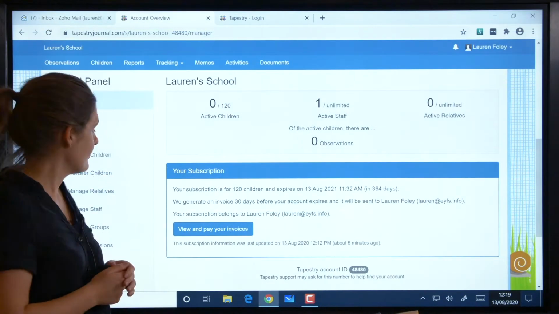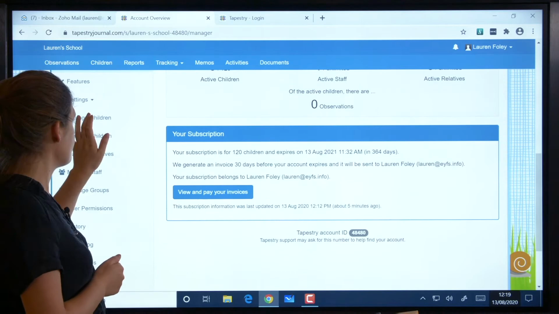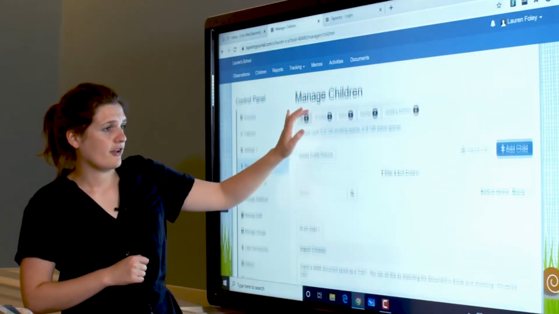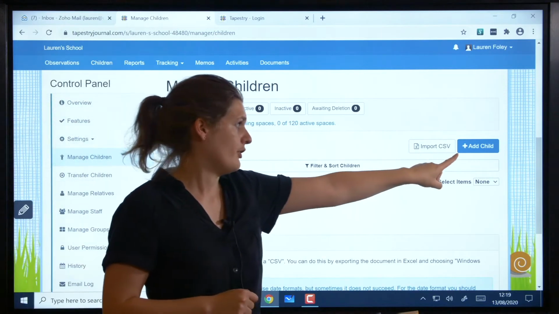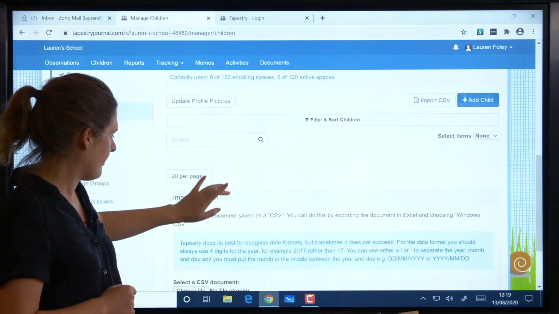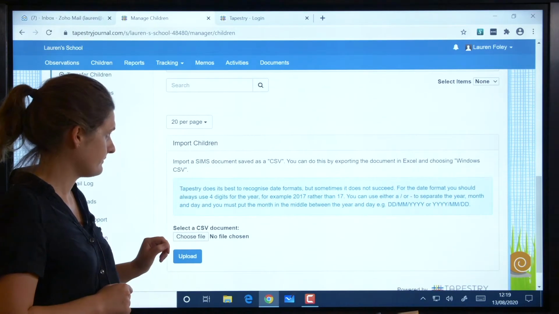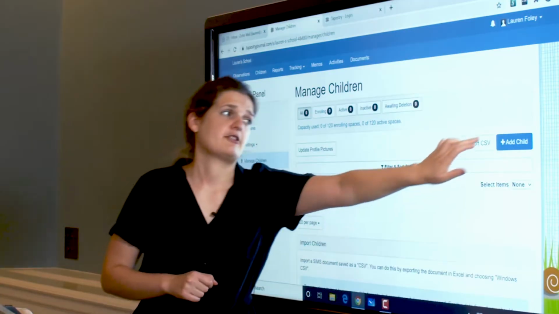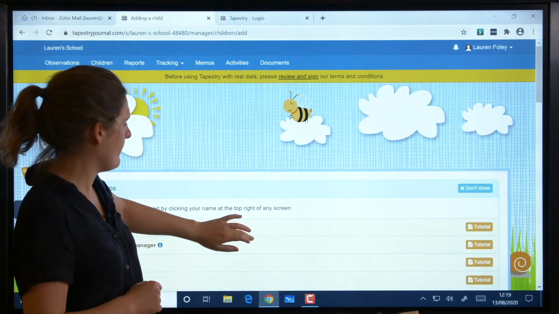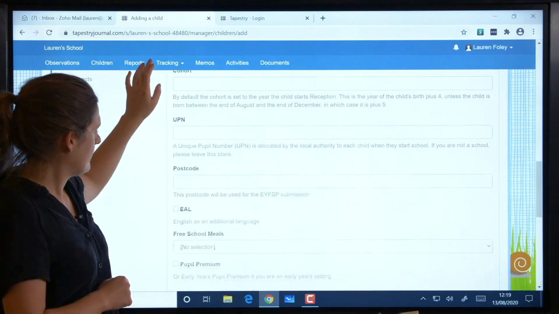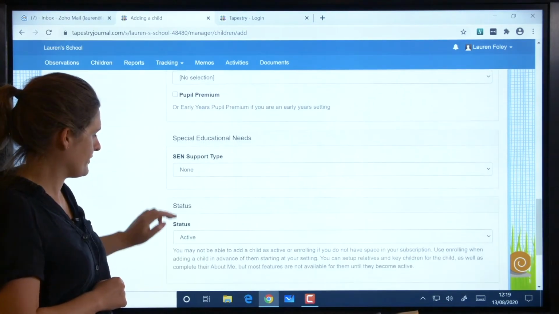To add children, you need to go to the Manage Children section. Here you can choose whether you would like to add them one at a time by clicking on the blue Add Child button, or in bulk via a CSV file, which you can upload here. If you are adding them one at a time, it's quite a self-explanatory process. You just fill in the form that appears on your screen, and then press Save at the very bottom.